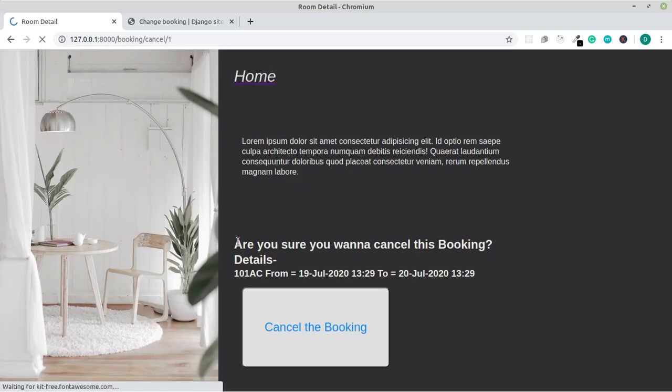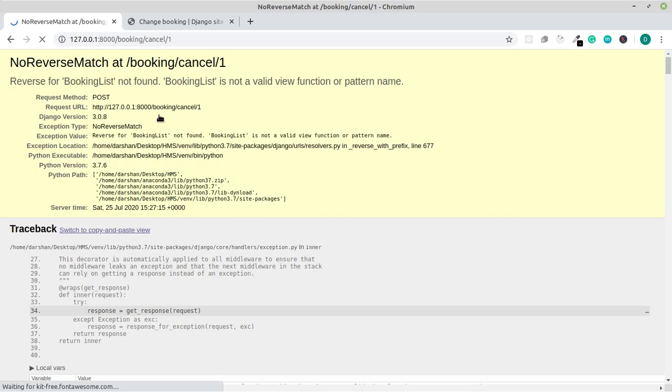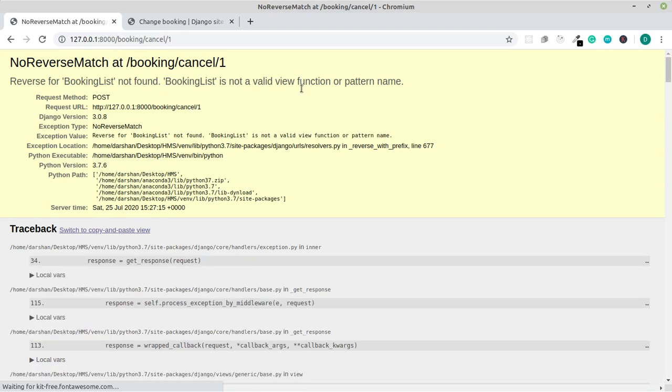So how it looks, I'll show you when I cancel this booking. Details are here, that is 101 AC from this date and time to this date and time, and when I click cancel the booking, it will cancel it. Well, I think the CSS is quite messed up, but let's cancel the booking. So 101 AC from this date to this date will be cancelled. A booking list is not a function.